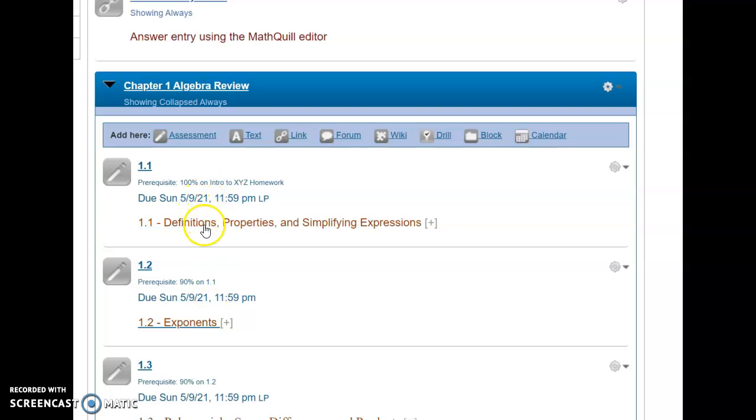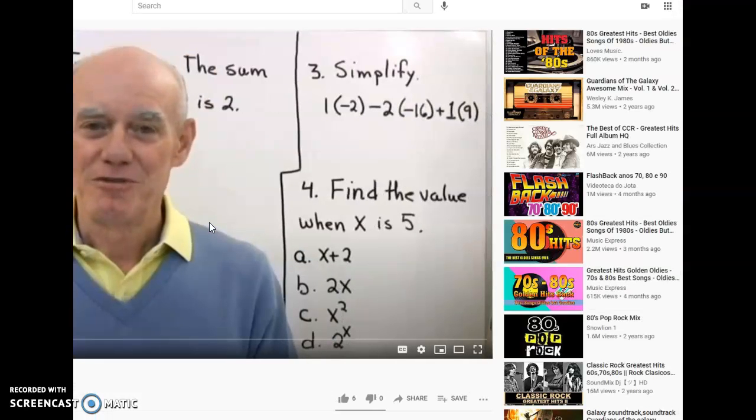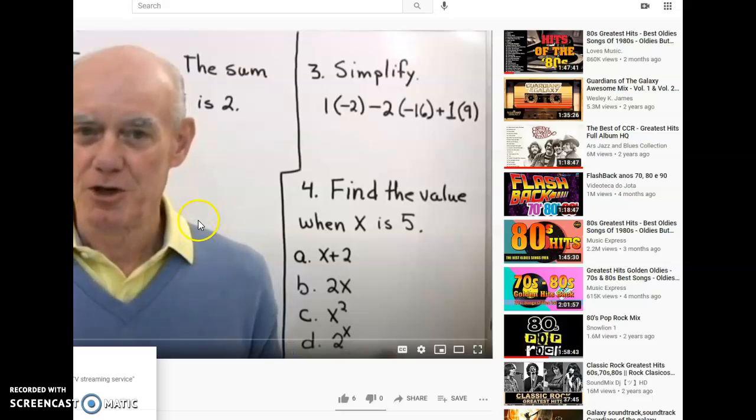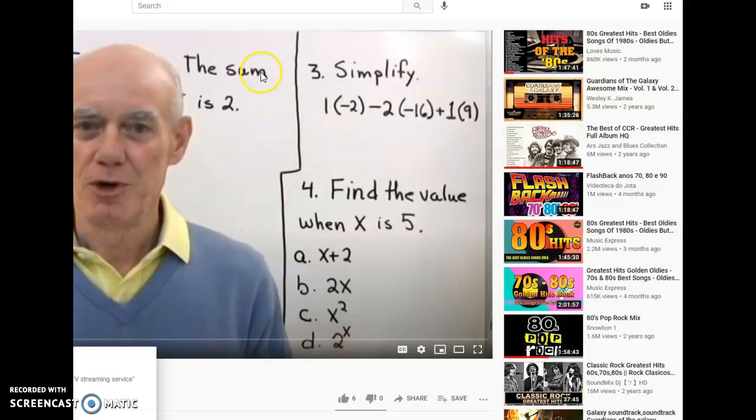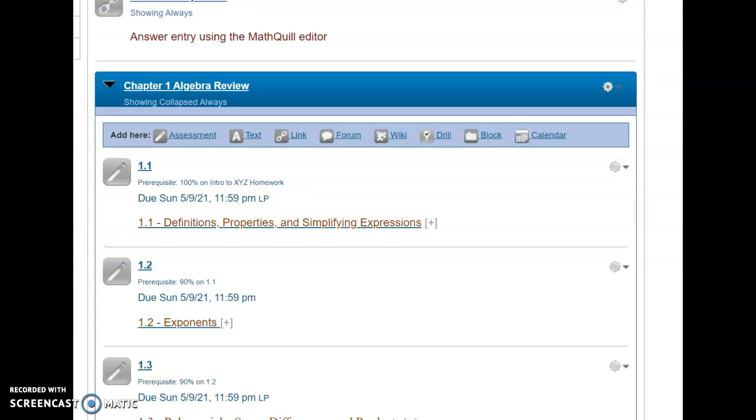The next thing is this part in red is actually your learning experience. That's where you have things like videos, and so on. So you have those videos, and that's a good part of it. You can also go to the textbook if you want to and look at problems in there.